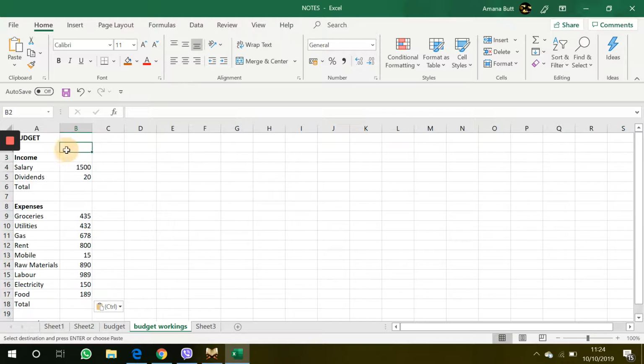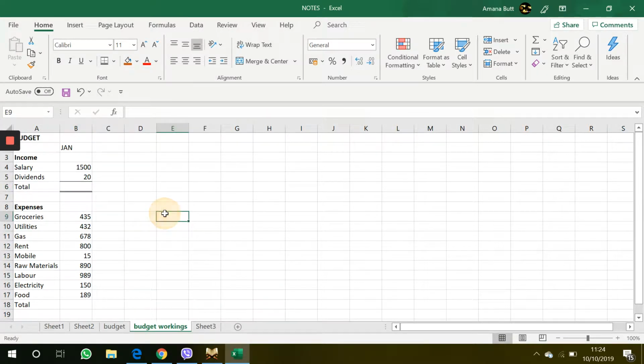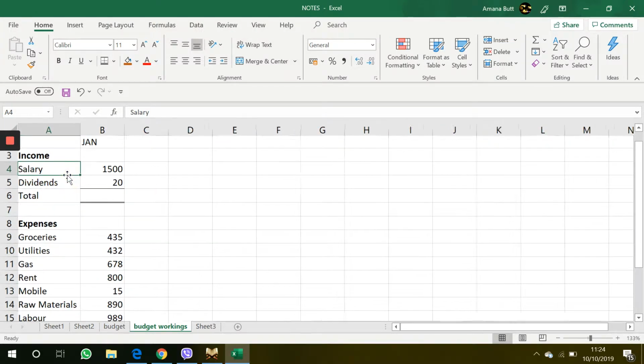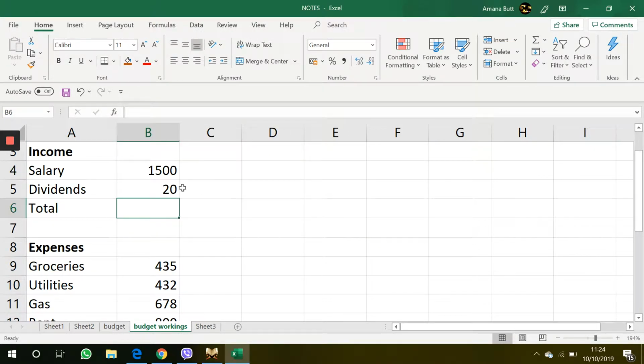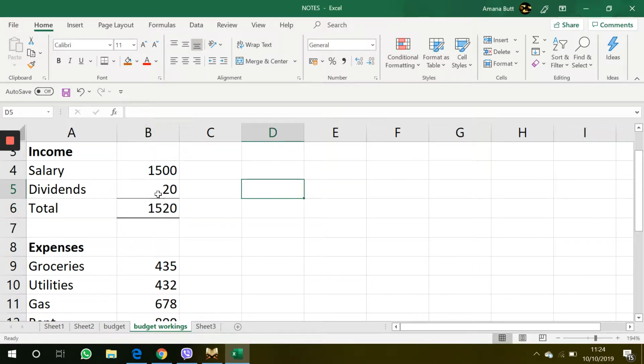A budget is not for 1 month, it's for 12 months approximately. So I'll just write down Jan, for example, using capitals. Now let's present the total. I'll go to home, click this border option, and choose top and double bottom borders for total. It will appear like this, right? And now I can click here and sum this up by using this sigma.